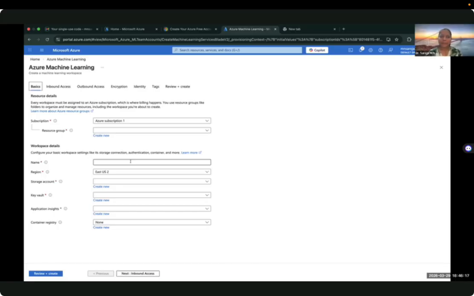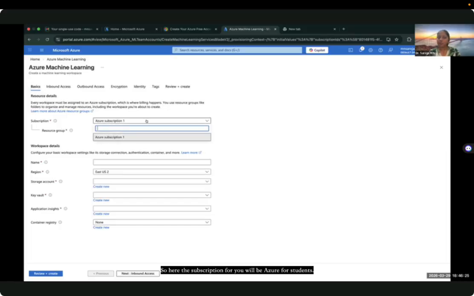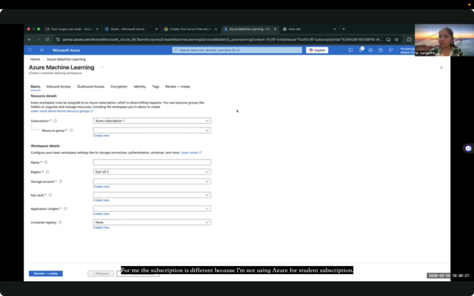Okay. So under Azure Machine Learning, there will be a basics tab. Here the subscription for you will be Azure for Students. For me, the subscription is different because I'm not using the Azure for Students subscription. This subscription is pay as you go basis. So the subscription is different here. For you, it will be Azure for Students.